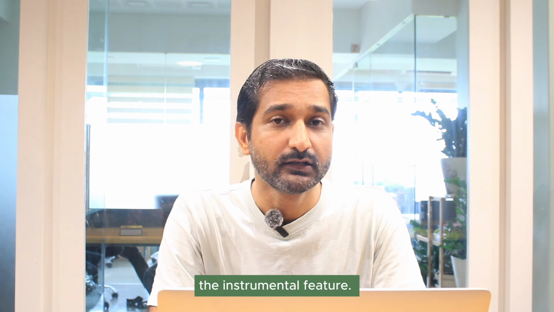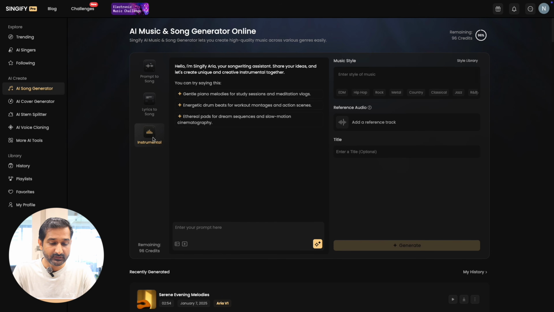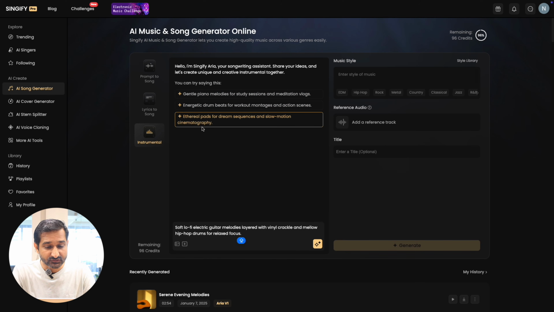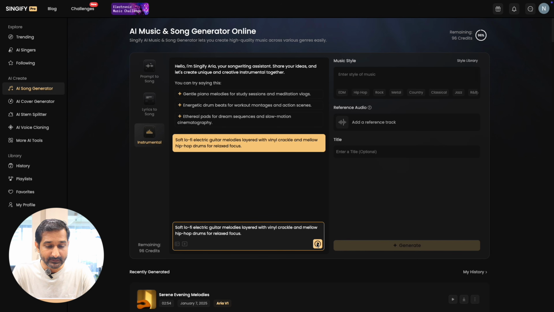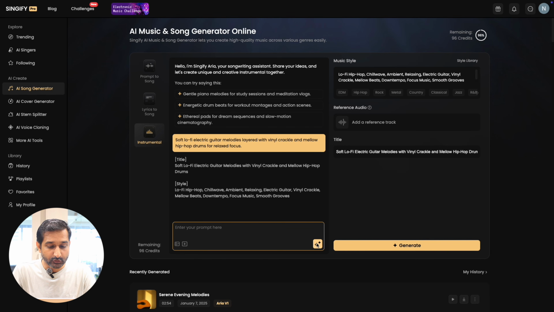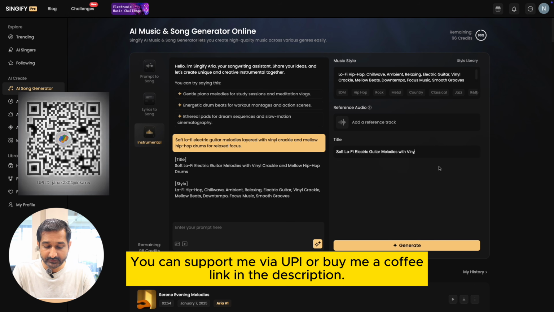Now let's look at the instrumental feature. So click on it. The process is similar to what we did in prompt to song. Here in the box, you have to tell what kind of instrumental you want. Examples are already given here, so you can use those as well. For example, I want soft lo-fi guitar loops. So I have written that. And now I just paste it here and then click on the magic brush icon. Then set your music style and title as per your choice. And after doing all this, finally click on the generate button and Singify will generate the instrumental for us.